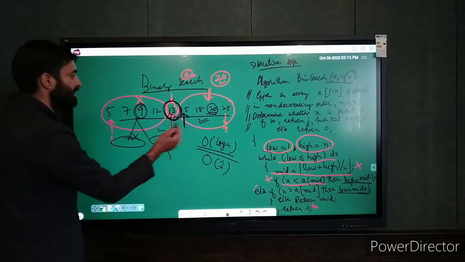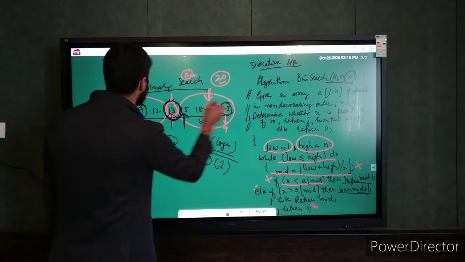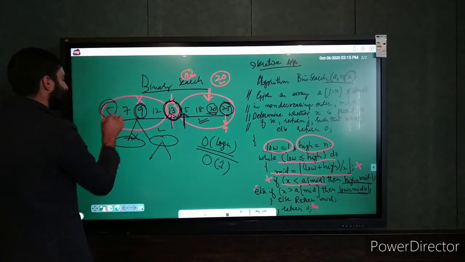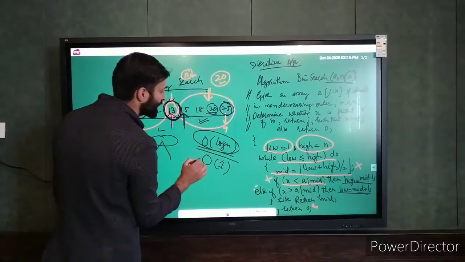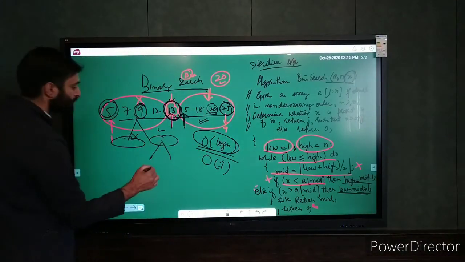And in the worst case, when the element is at the first location or at the last location, at that time we have to search the array log n times. So this is the best case and this is the worst case.